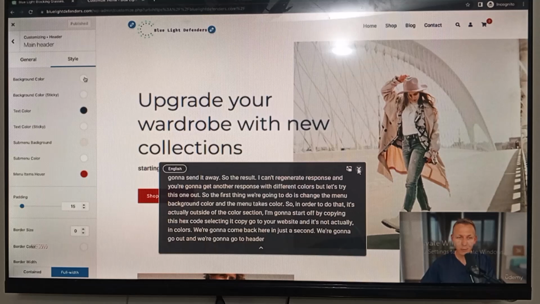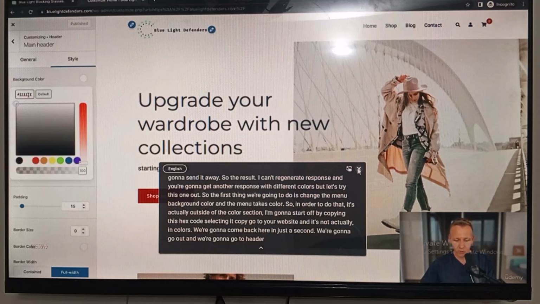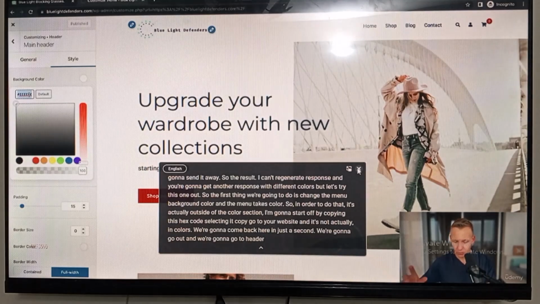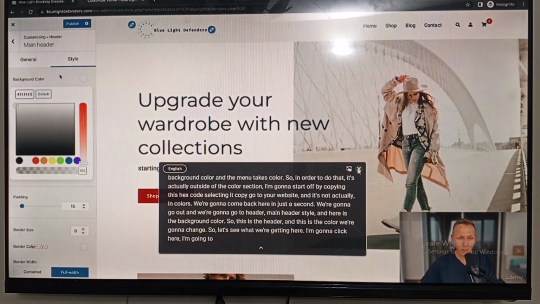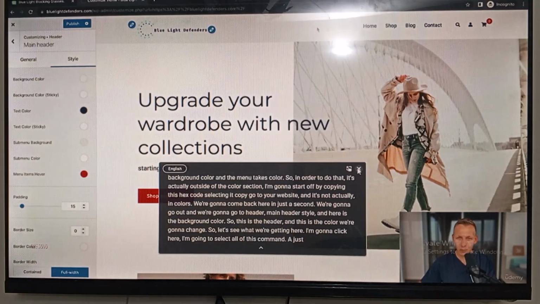So let's see what we're getting here. I'm going to click here. I'm going to select all of this, Command A, just to select it all, remove it, paste in the new one, and here's the gray color we're going to recommend. Okay, so we got a gray header color.